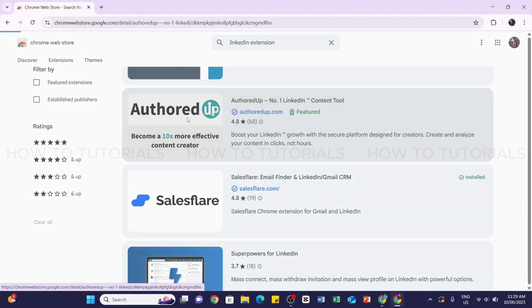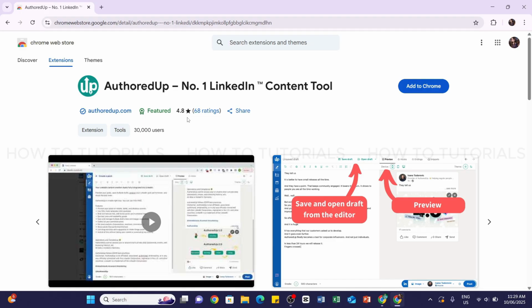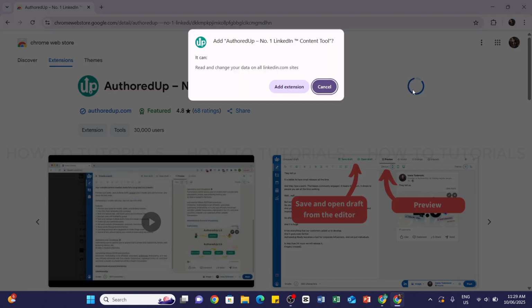Simply click on this extension and inside it look for Add to Chrome option. You'll be able to see this option at the top right. Once you find this option, simply click on it and a pop-up will appear right after that. In this pop-up, you will need to click on this Add Extension button to install it.